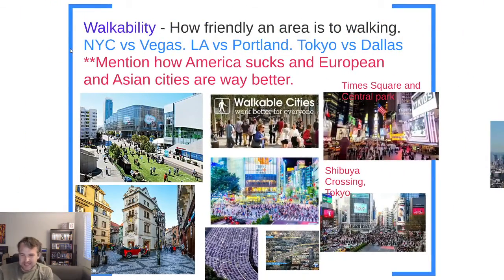Okay, walkability. This is a concept I've talked about a whole lot, but how friendly is an area to walking? Compare New York City to Las Vegas. New York City, way more walkable. Compare Los Angeles to Portland. Portland's way more walkable. Tokyo versus Dallas. Tokyo is way more walkable. America just sucks, generally, at having walkable cities. European and Asian cities, way, way better. Way more applicable to human movement.